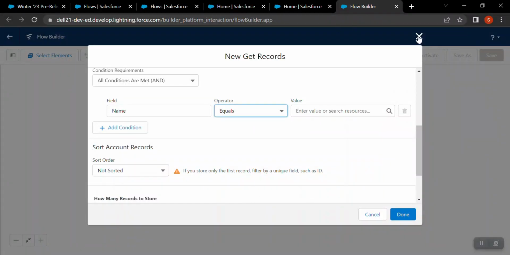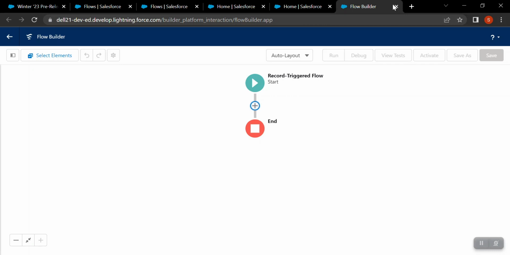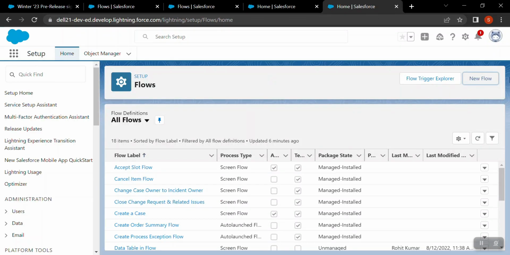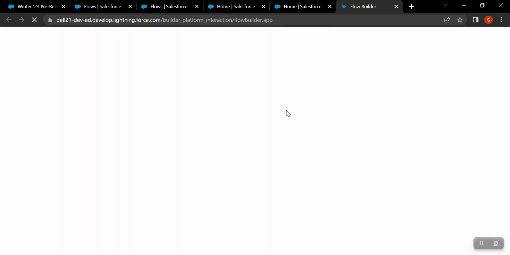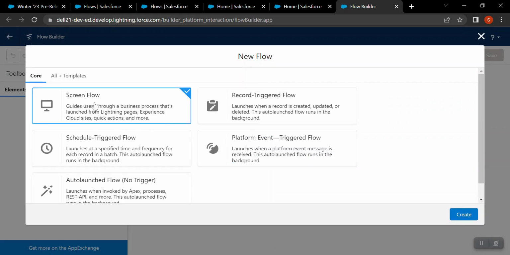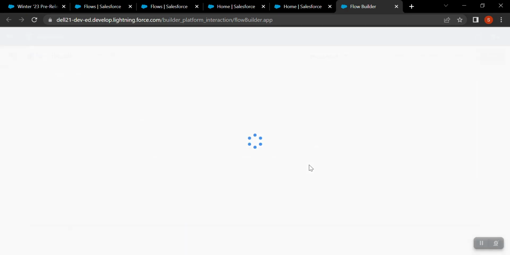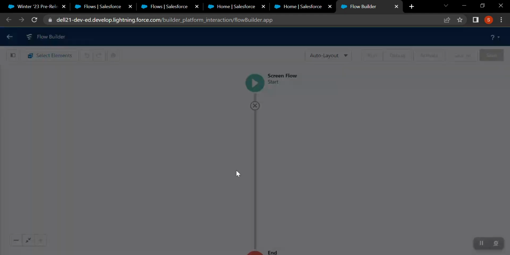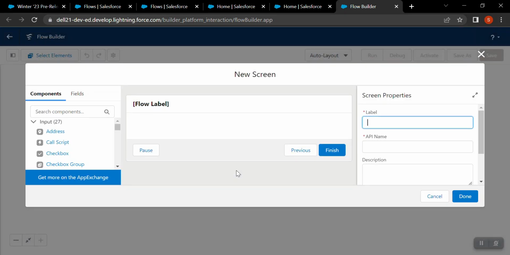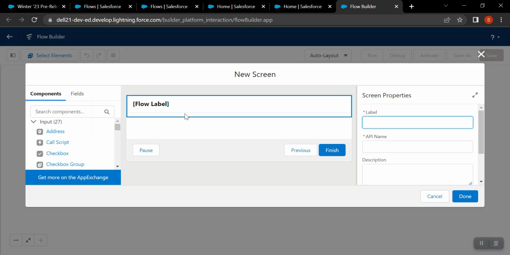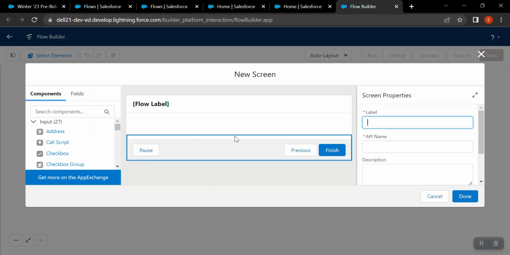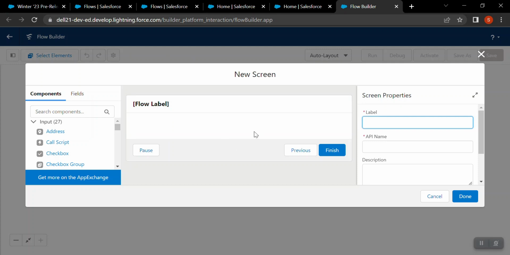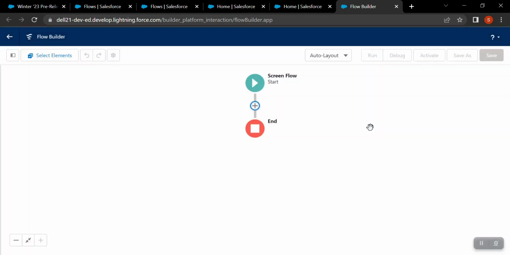So let me close it, and let me close this flow as well. Let me create a new flow, and here let me explain the screen flow. And under this screen flow, suppose you have to add the screen, just click on this screen, and now you can see this screen area. So it's wider, okay, based on your screen size, it's a wider middle area, and that is called the bigger and wider screen editor, okay. So this is the new feature.